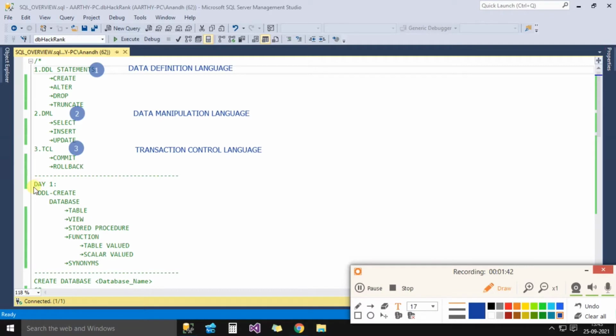So today and day one, we will be looking at the DDL create statement alone. Under the create statement, these are the kinds of objects that can be created in Microsoft SQL Server. One is the database, that is a primary object. Under the database, we can create tables, views, stored procedures, functions, synonyms, and so on. We will be looking at these objects and the database creation part today.